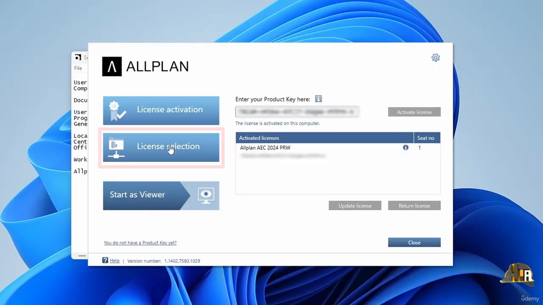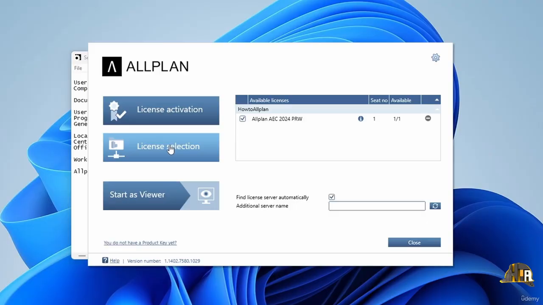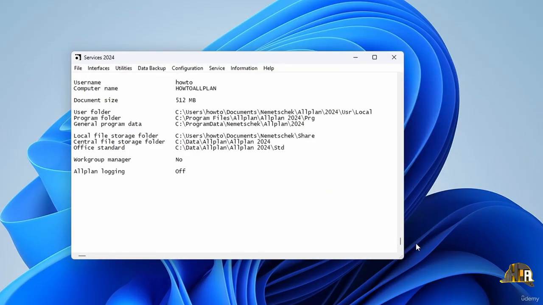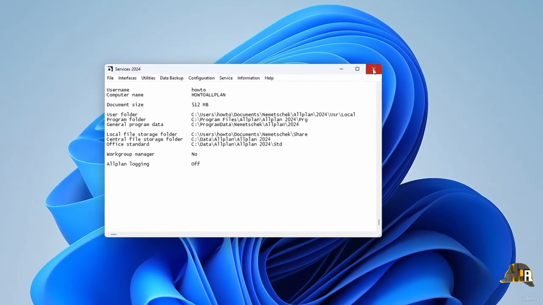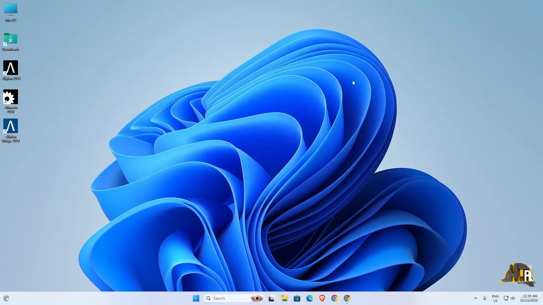In the license selection, you can see all your activated licenses. This part is more relevant if you have server licenses within a company. If you don't have a license, you can run Allplan as a viewer, but all tools will be locked. Click Close, then close the Allmenu window as we have successfully activated our license. Note that this only needs to be done once for all future uses, and next time you can open Allplan through the main icon. In the next video, we will launch Allplan and continue with further steps.